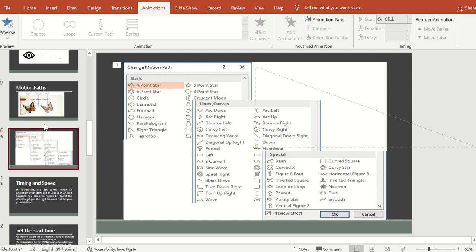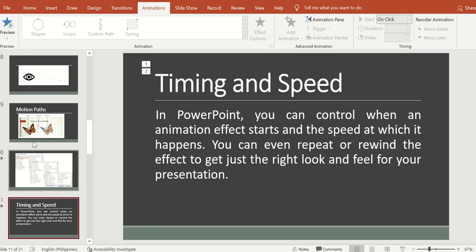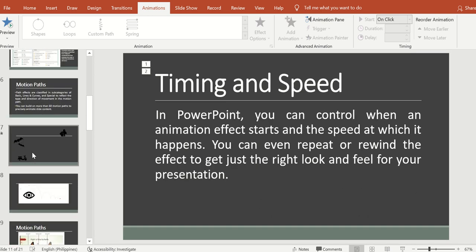Again, class, where can we find motion paths? In what tab? So that's in the animations tab. I hope that's clear with everybody. Okay, now let's move on. So how do we check for more? We just have to click more. Then we can adjust the timing and speed, say the movement. If I want to adjust it, let's go back to this one.